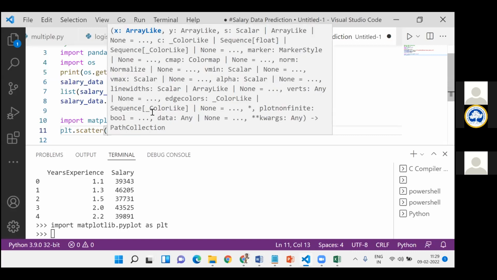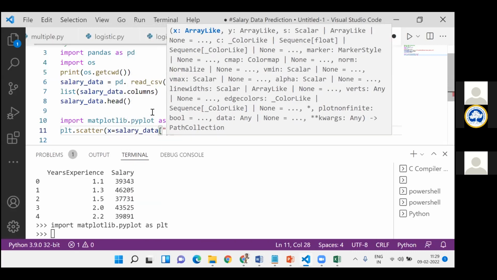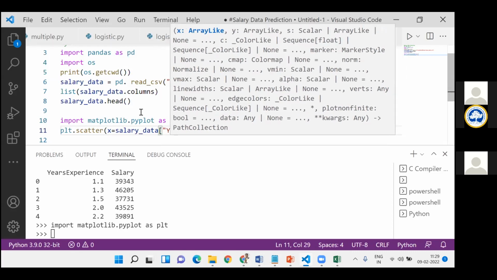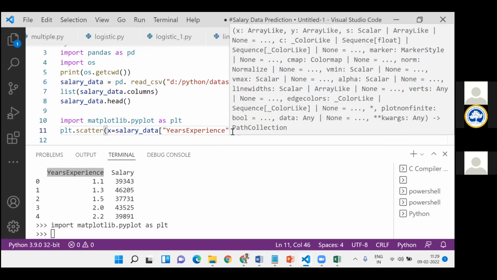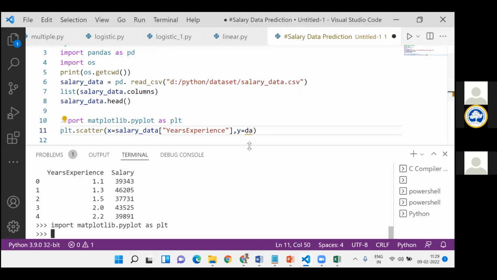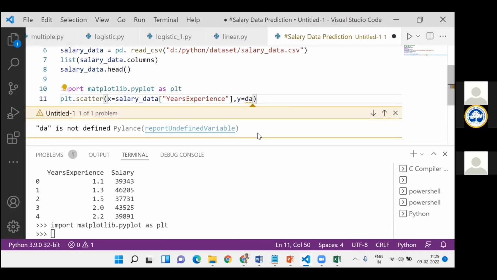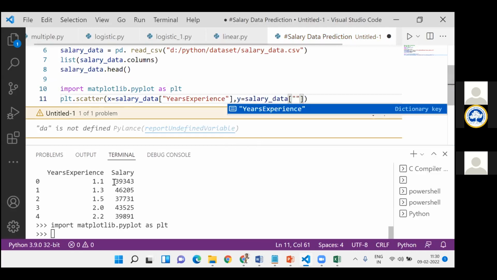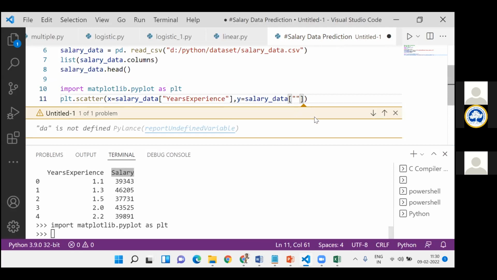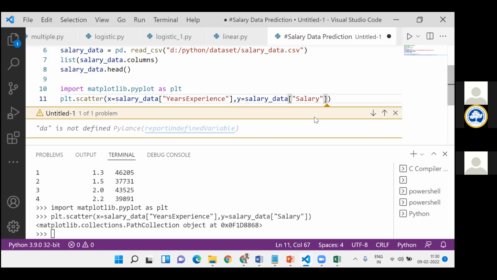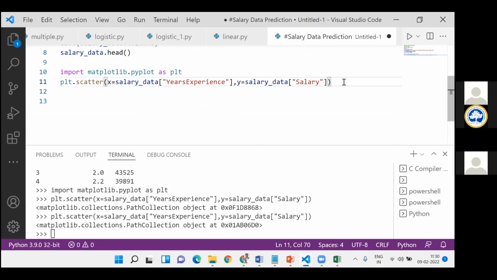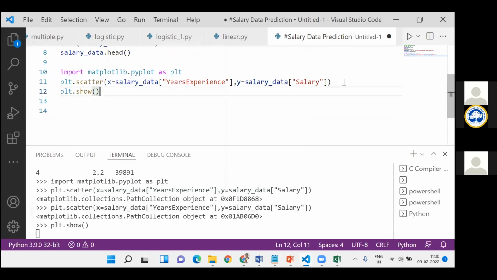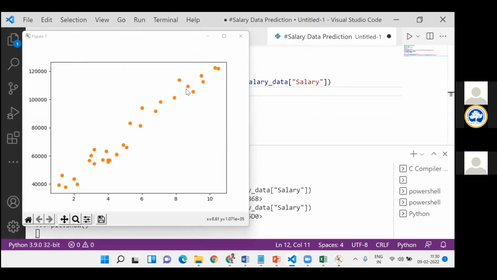Scatter with x equal to salary_data of years of experience, I copy this. Comma, y equal to salary_data of, within double quotes, salary. If I run this, then plt.show. Now you see the values, the years of experience and the salary, almost it is linear.